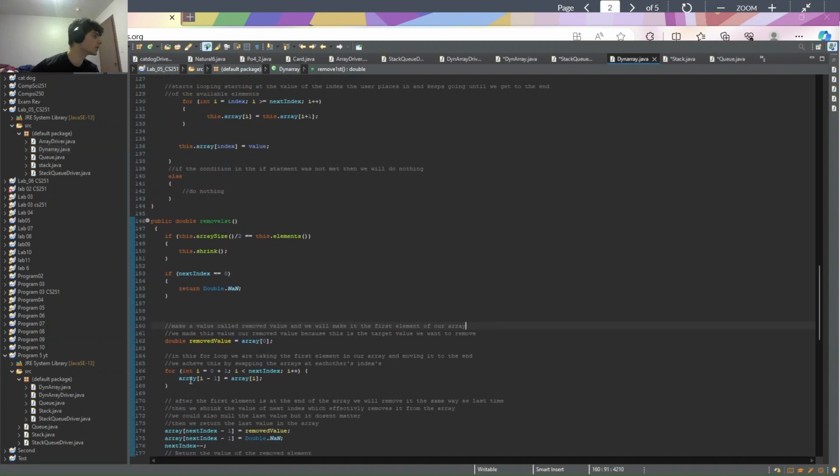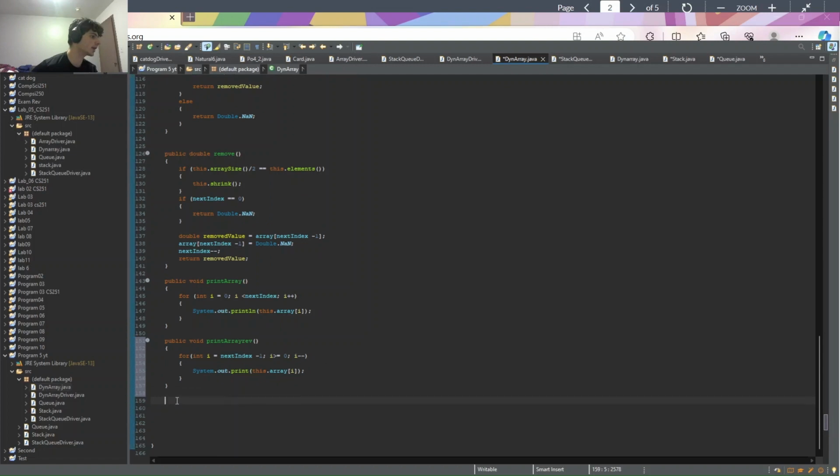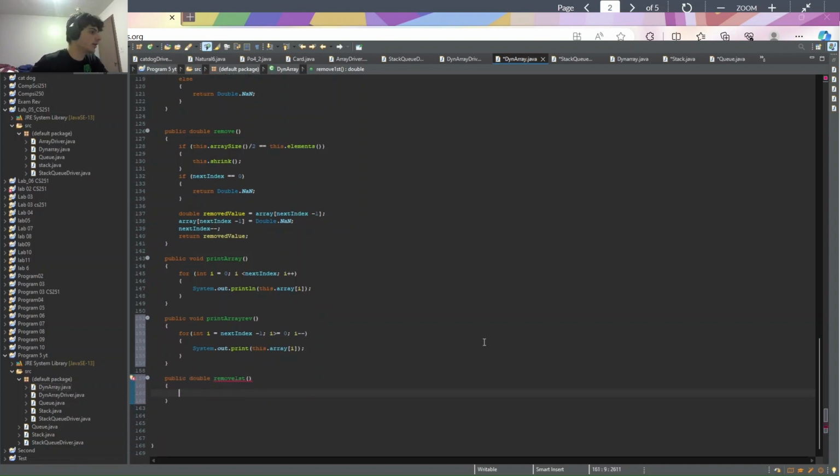When we actually write this, we're going to write it in the dynamic array class. Just like we did for stack dump, we're going to have to write a remove first method. You can technically call it whatever you want, but I'm just going to call it remove first because naming things is very hard. So public, the return type is going to be double, and the name will be remove first. We don't need to take in any parameters, and we can use our curly braces.